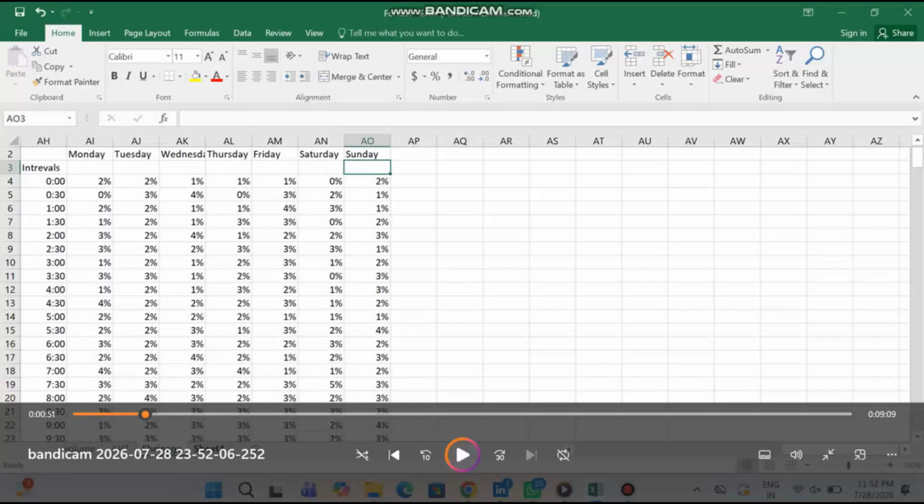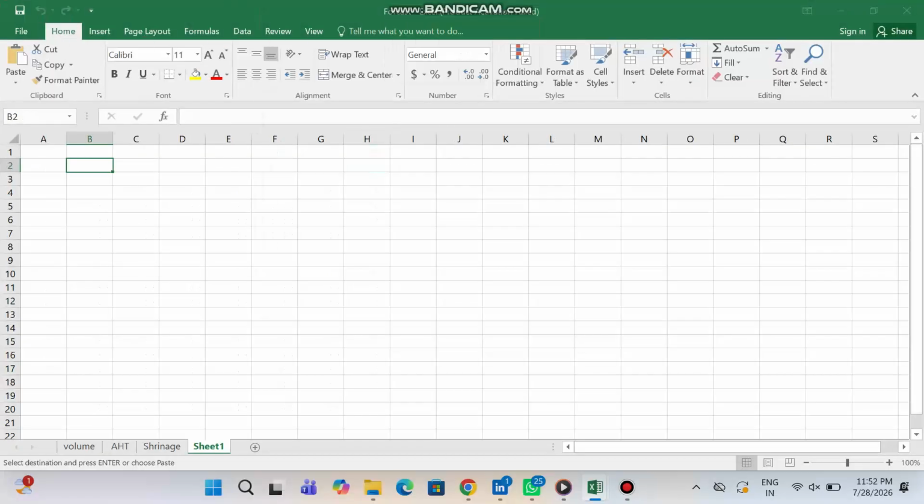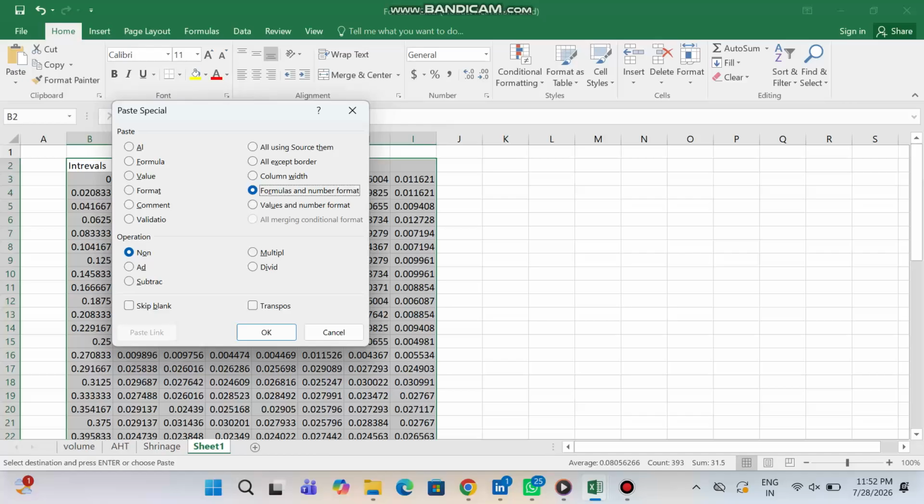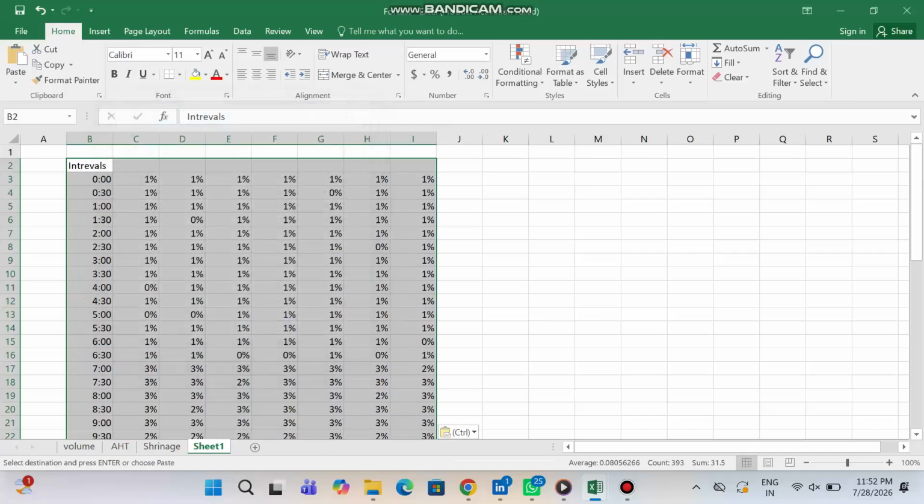So in the same Excel sheet, I will create the requirement calculation. If you have watched my previous video, then this Excel sheet is known to you. In this Excel sheet, I have created another new sheet and I will copy this volume pattern to the new sheet. So basically I am copying and pasting the volume trend.